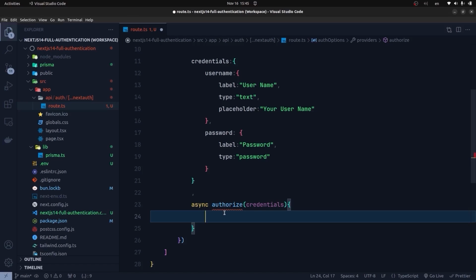In other words, we need to check the username and password inside the credentials object and decide if they are correct or not. If they are correct, we just need to return a user object from this function. And if they are not correct, it means that the user is not authenticated, and in order to declare that, we just need to return a null value from this authorize function. Or we can just throw an error from this function.